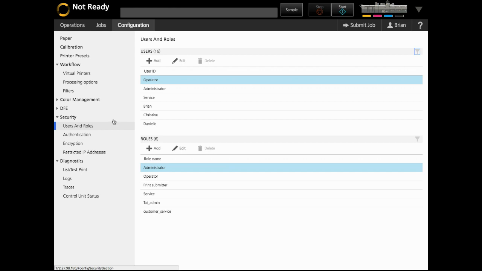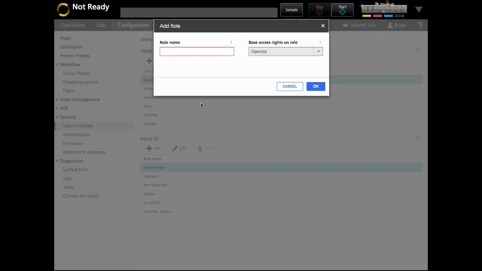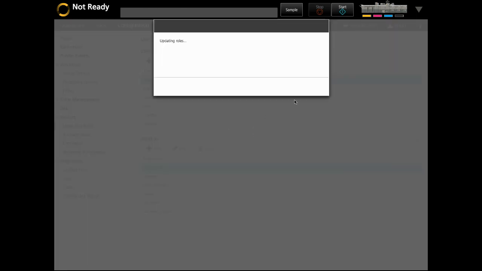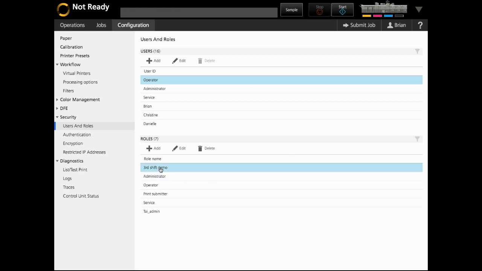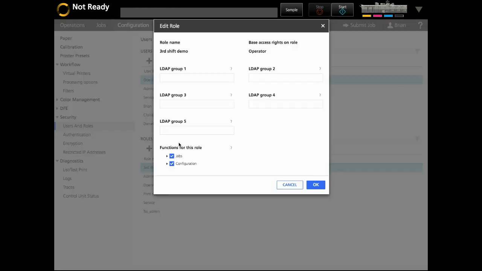To set up a new role, go to Security, Users and Roles, and click the Add button. Give it the desired name and the base access rights. In this case, we'll leave it as an operator. After it's been created, you can edit that role to remove capability.